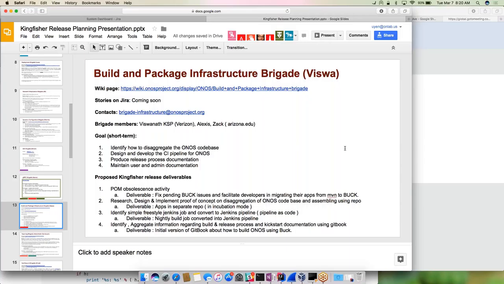Okay, so the Build and Package Infrastructure Brigade just started with three members. We're actively looking for more contributors. For short-term goals, we just identified four items. One is to disaggregate the ONOS code base, then design and develop a CI plan for ONOS, and produce release process documentation and maintain documentation in Git books.